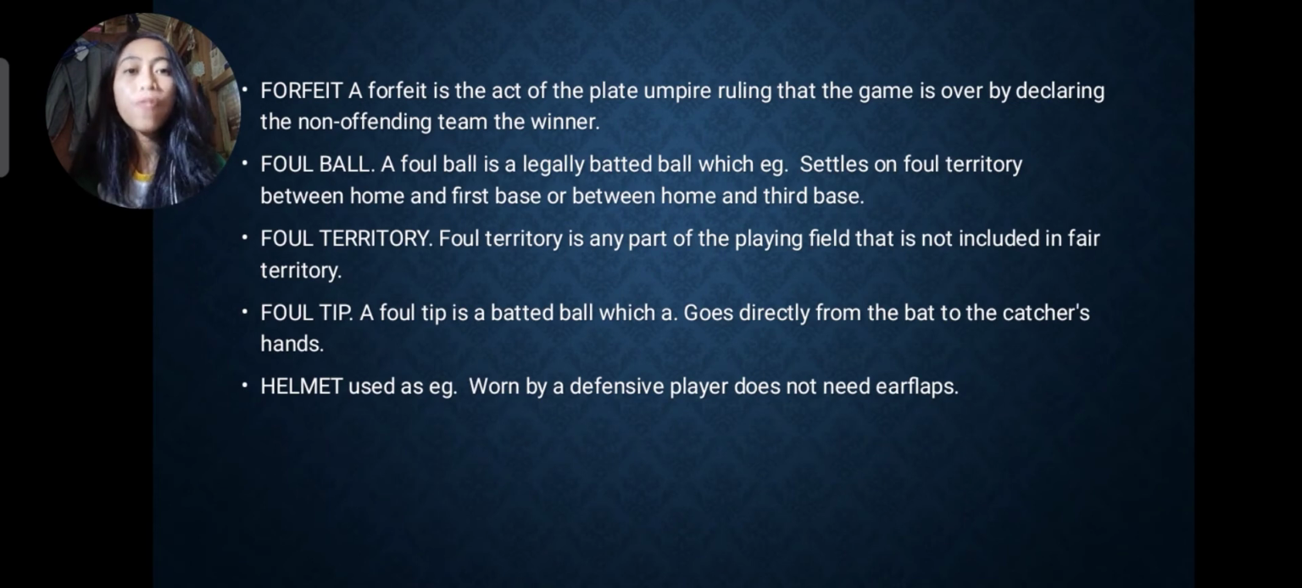Then, forfeit. A forfeit is an act of a plate umpire ruling that the game is over by declaring a non-offending team the winner. And foul ball. A foul ball is a legally batted ball which example nito is settles a foul territory between home and first base and between home and third base. Then, foul territory. Foul territory is any part of the playing field that is not included in fair territory. Then, so, ang field is nahati.